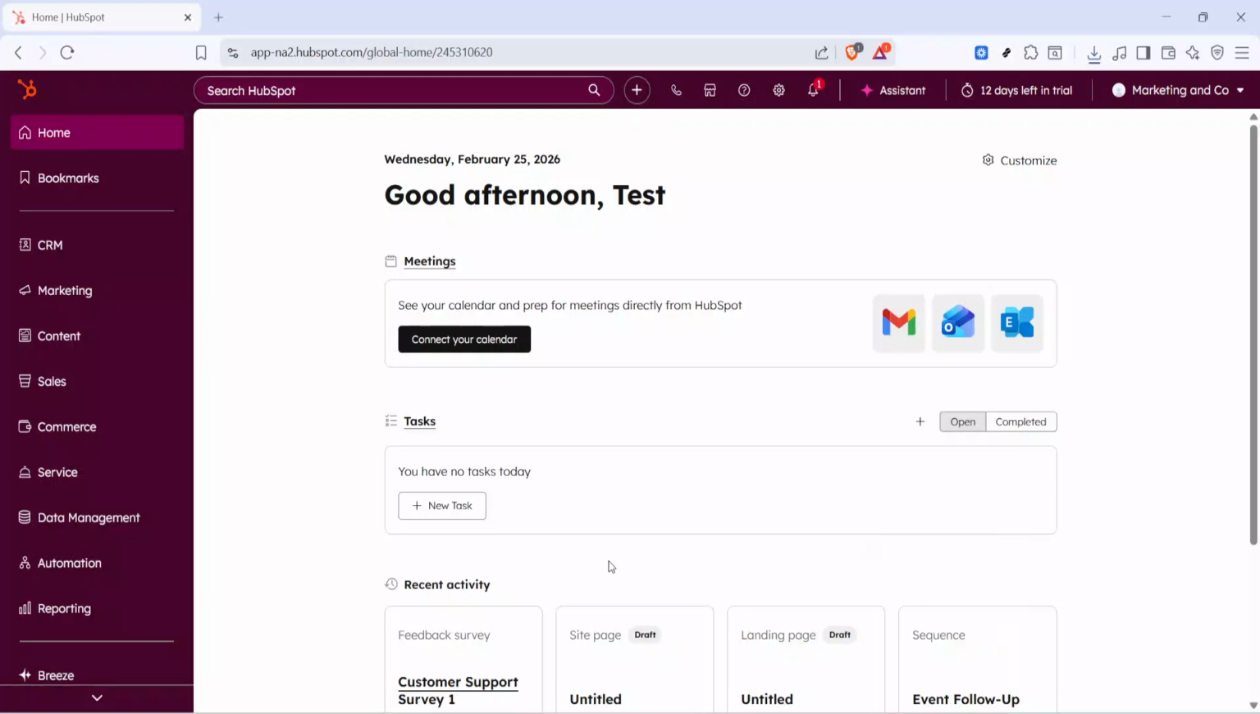In today's video, I'm going to teach you how to create custom reports in HubSpot. By the end, you'll know exactly where to go, what to click, and how to shape a report that answers your specific business questions. Start by signing into your HubSpot account and heading to the main navigation.